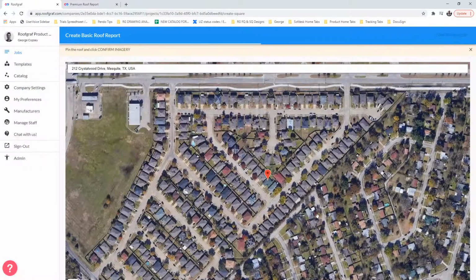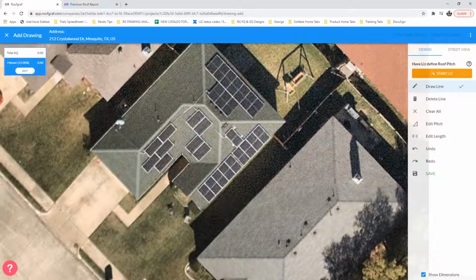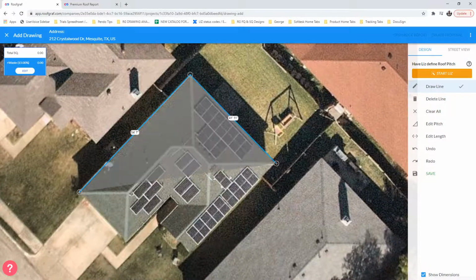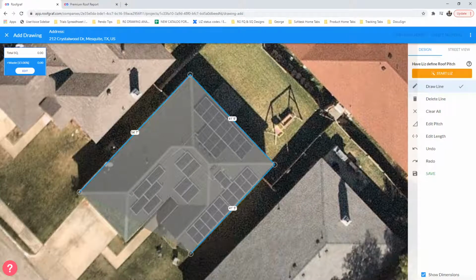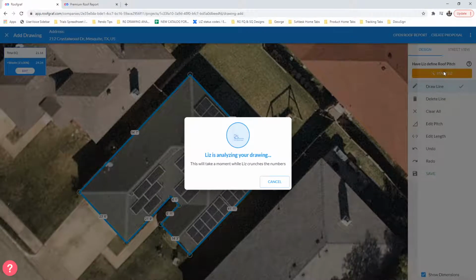So up to this point, it's all the same. We're entering an address, we're confirming the best image, but now we arrive at the drawing tool. In this case, because we're creating a basic roof report, we don't necessarily need to know how much eave or hip or ridge or valley there is on the roof. We're really just concerned with the number of squares. So we trace out the perimeter like normal, but at this stage we'll ask you to confirm the predominant pitch, and that will give us an updated square count in the top left hand corner.